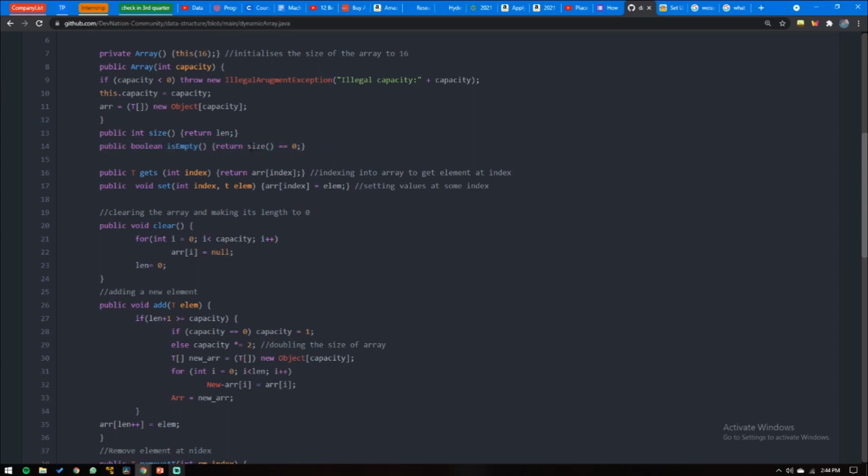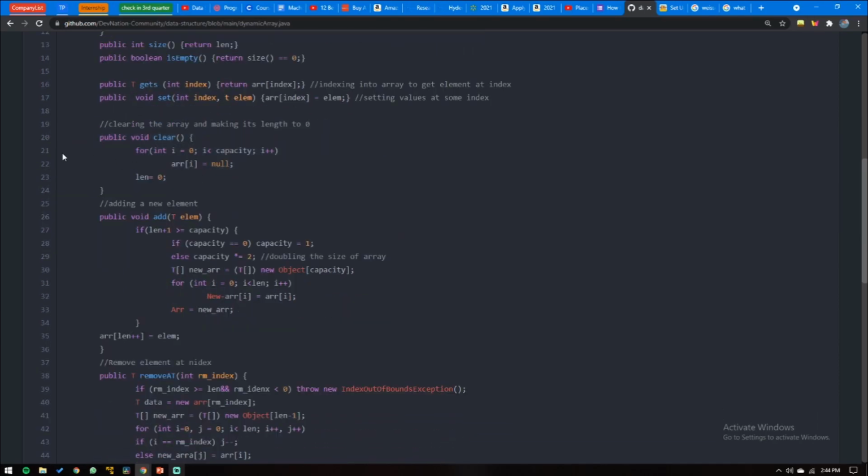So if the size of the array is 0, it will return true. Otherwise it will return false, because its return type is boolean, so only true and false will be returned. Now this clear method clears everything that is there in that array and makes its length 0. Whatever the capacity was, the length will be changed to 0.